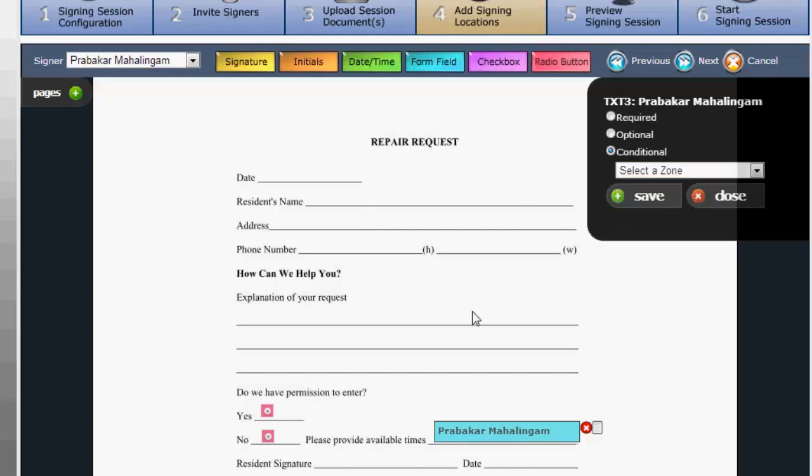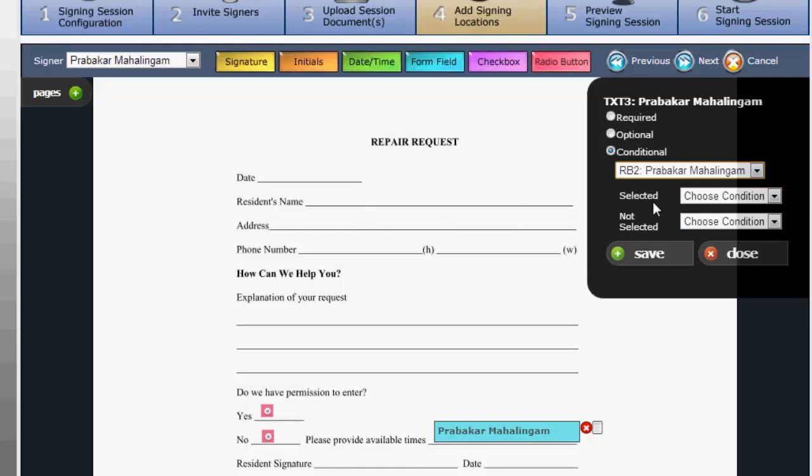Now, if ever you need to go on a document and just mouse over a zone, it'll actually show you the zone ID, RB2, and which signer is selecting that. So right here, what I'm going to condition is that if RB2 is checked, then I need this form field to be required. If RB2 is not selected, then I can make this field hidden, or even optional, whatever you like, but in this case I'm going to make it hidden.